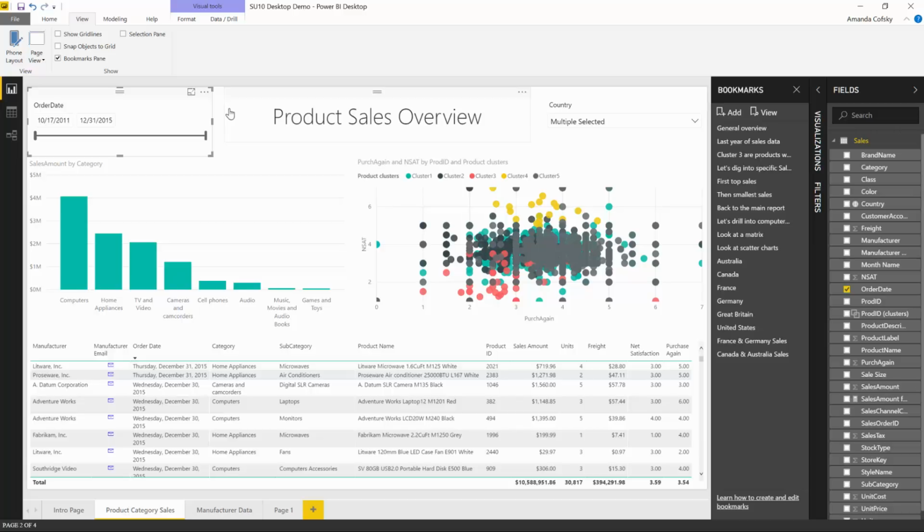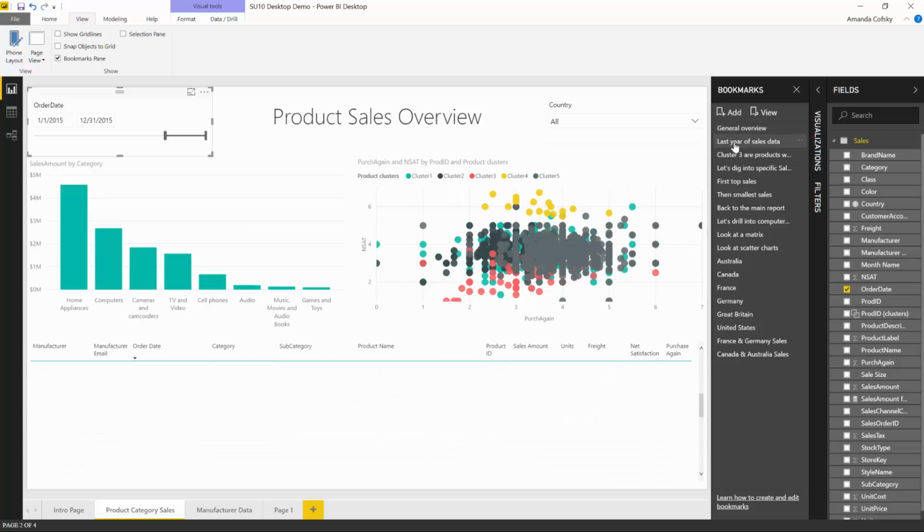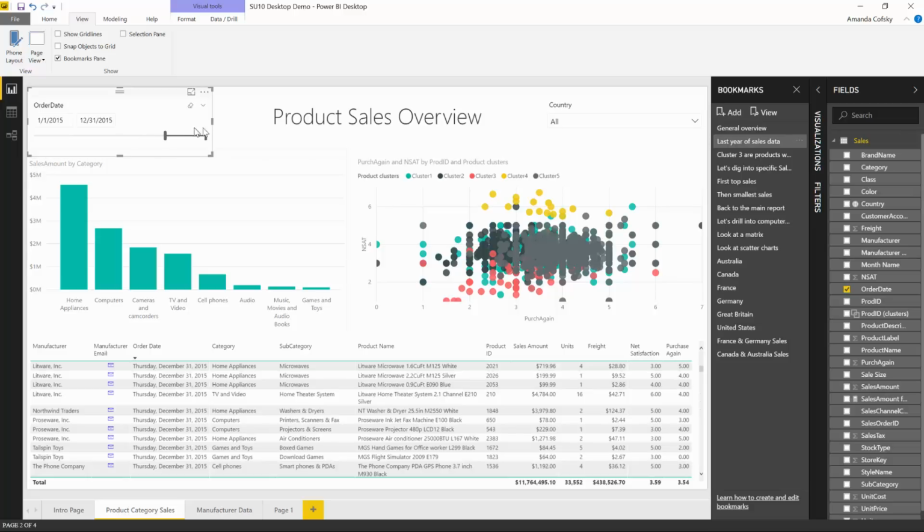Once you have a list of bookmarks, it's really easy to navigate between them. All you have to do is click on the name in the pane and you will automatically jump to that bookmark. So for example, this first bookmark of mine is with no filters applied, just the general overview of all of my data. So I just have to click it and you'll see the entire report loads with that setting. I can also jump to, for example, this bookmark to show just the last year of data in my report. And so by adding a whole bunch of bookmarks and stacking them up, I'm able to create a collection of interesting insights and easily navigate between them.